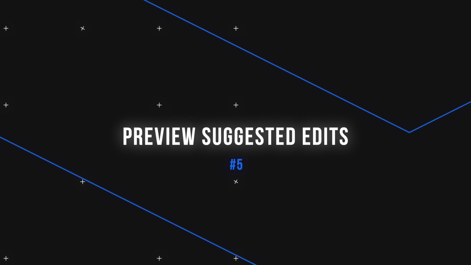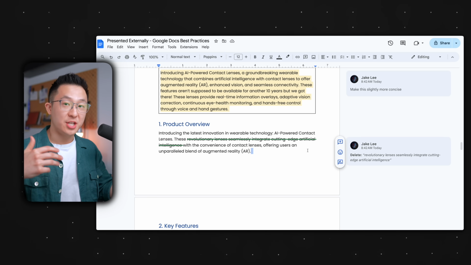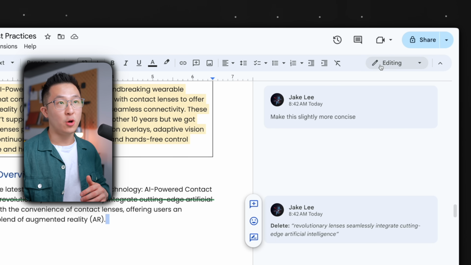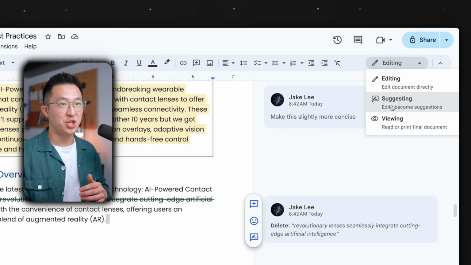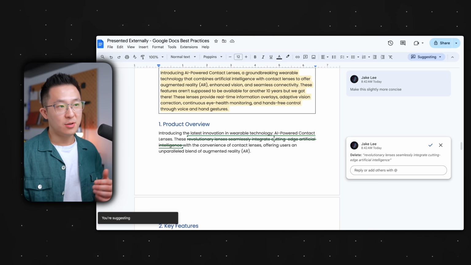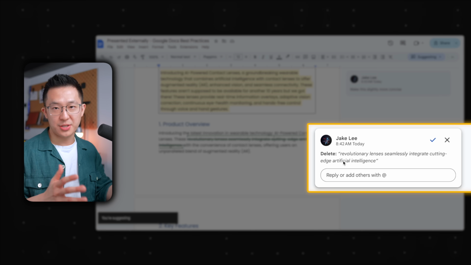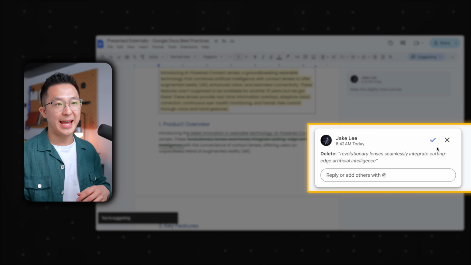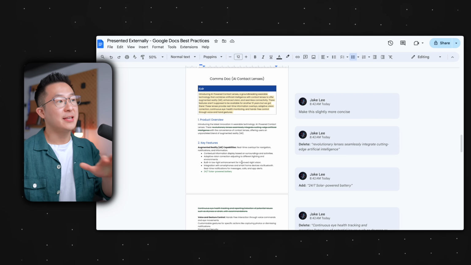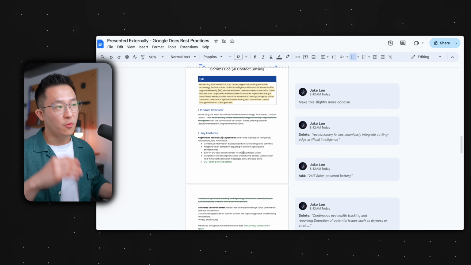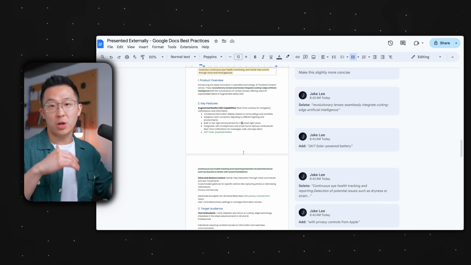Speaking of spoon feeding our colleagues, tip number five for Google Docs is to preview suggested edits. Most of us are probably familiar with the suggest feature, which we can enable by going to the top right and clicking suggesting. This allows us or other people to make suggestions on our document, which we can then accept or reject. This is obviously super useful for collaboration, but if there are a lot of comments, it's very hard for the owner to visualize how the end result would look.